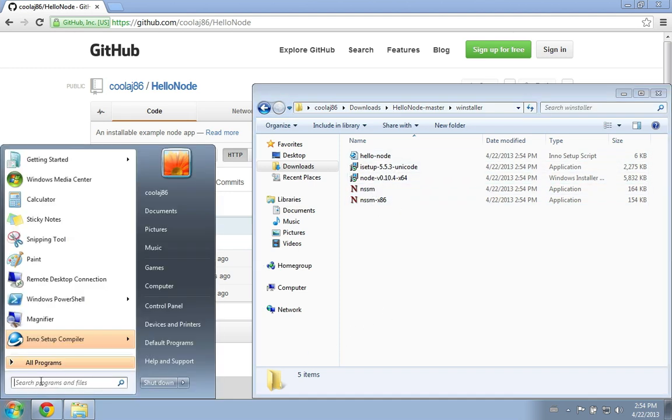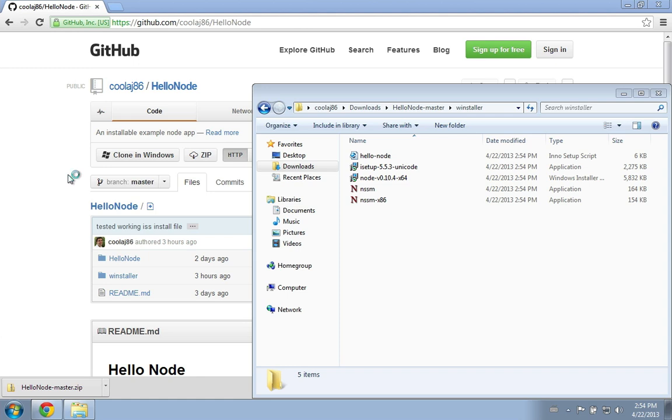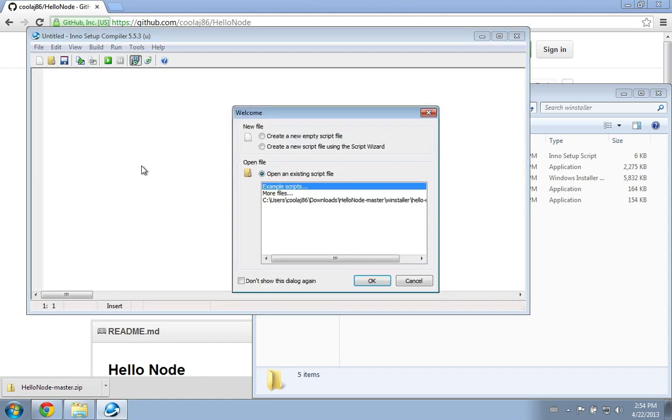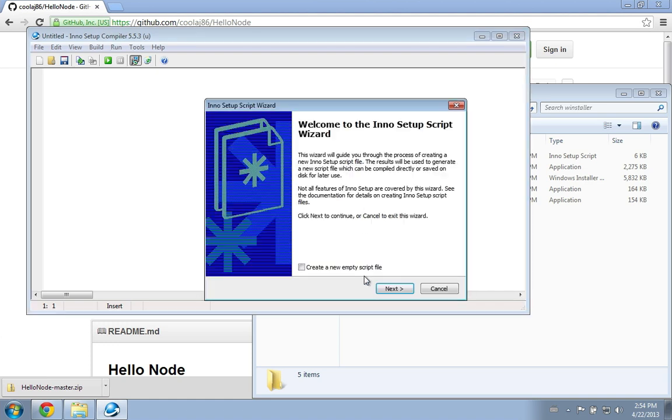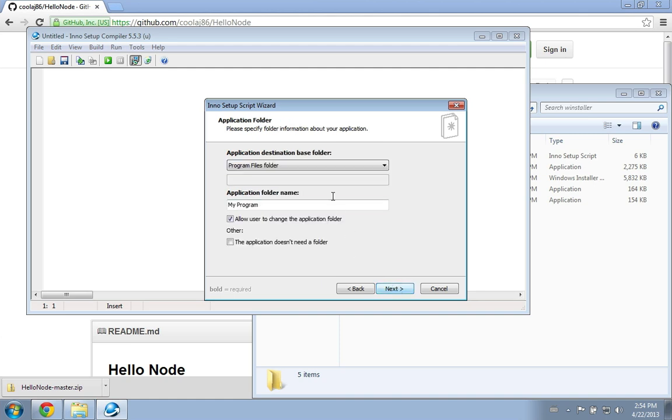But I'm going to go ahead and show you just from the InnoSetup compiler here what I did to start off with, but then I'll show you my actual script and what the changes were. So I'm going to create a script with the wizard. That's how I started. I called the program Hello Node. I'm just going to leave this stuff here because we're not even going to use this.